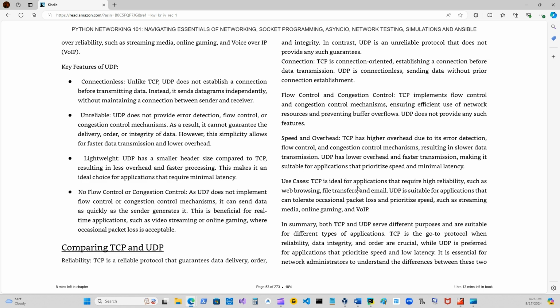Use cases. TCP is ideal for applications that require high reliability, such as web browsing, file transfer, and email. UDP is suitable for applications that can tolerate occasional packet loss and prioritize speed, such as streaming media, online gaming, VoIP.